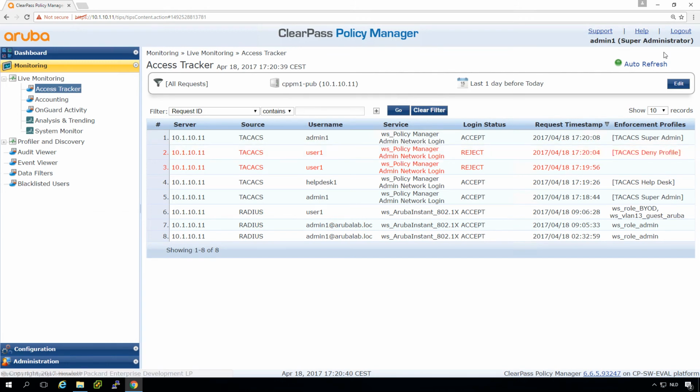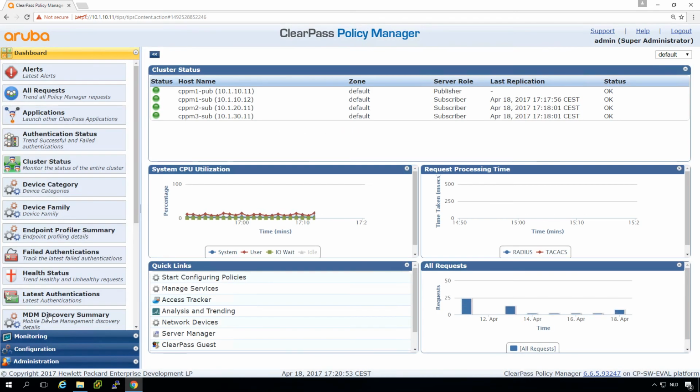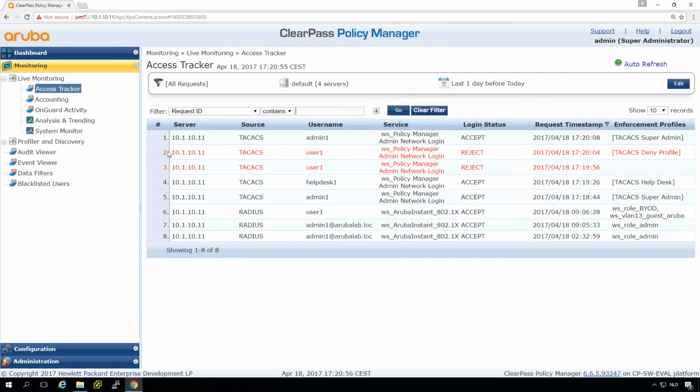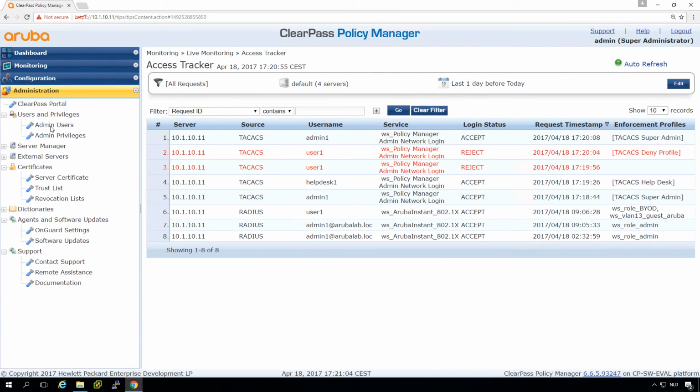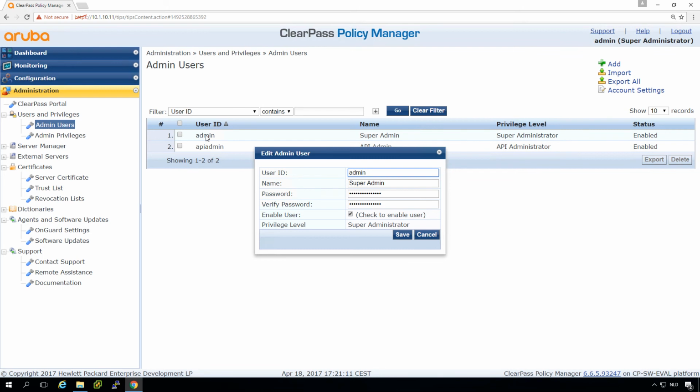So another thing that might be good to know is that you didn't see the admin user logging in. So if I log in as admin and go back to the access tracker, you do see the other accounts, but you didn't see the admin accounts. And that's because the admin account is the single account that's here in the configure of an administration, admin users. This one isn't built-in administrator, so we can change the password.